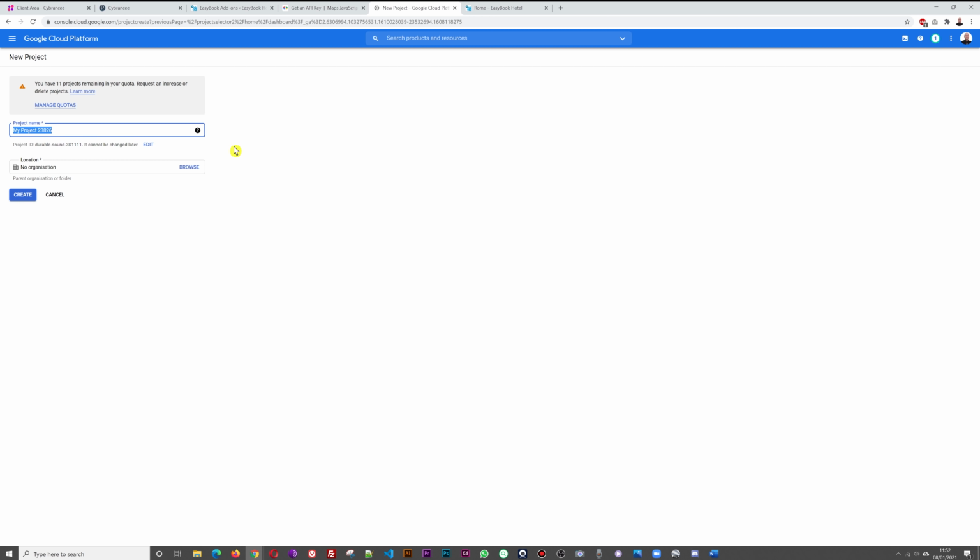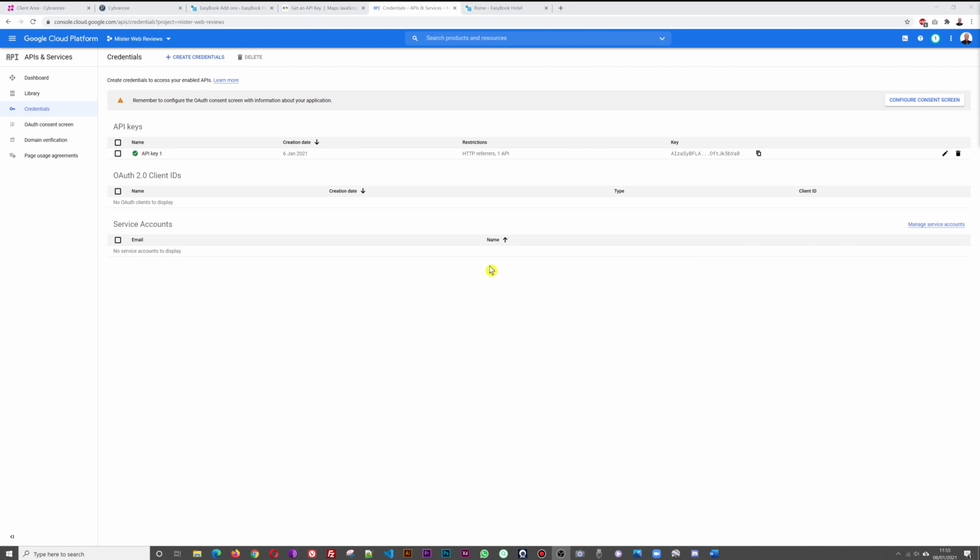So from here, you can type in the name of your API key so you can easily recognize it. So let's say hotel booking system, and then you click create. I'm not going to create it myself here because I've created already just before. So if you click create, you'll go to the next screen. So you'll see a screen like this, and from here you click create credentials, and then you click API key. So I'm not going to do this now myself because I've created one already.